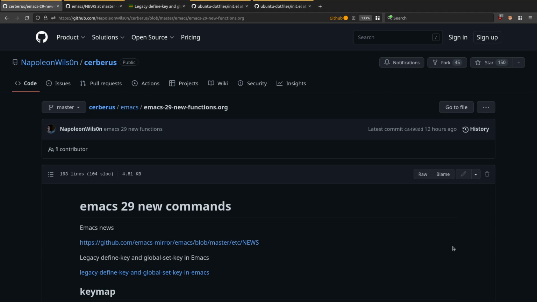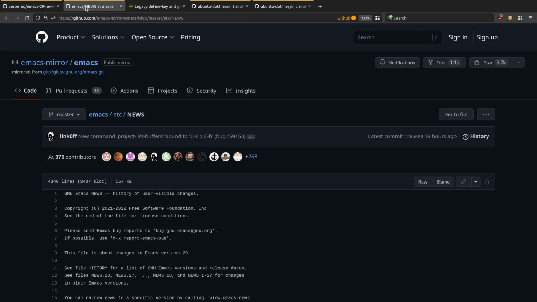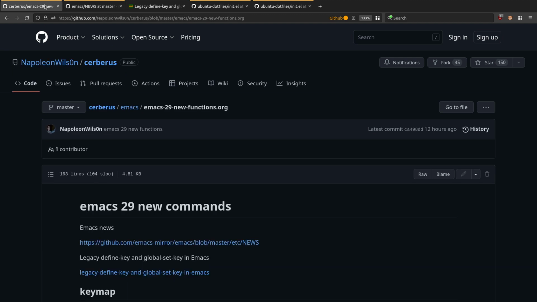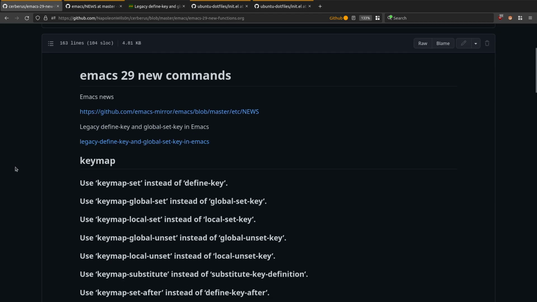Hi, in today's video I'm going to be taking a look at Emacs 29 new functions and commands and how things like mapping keyboard shortcuts have changed. So this is taken from the Emacs news for Emacs 29, and what I've done is actually gone through and just picked out a few commands and functions that have changed that are interesting or you'd like to know about.